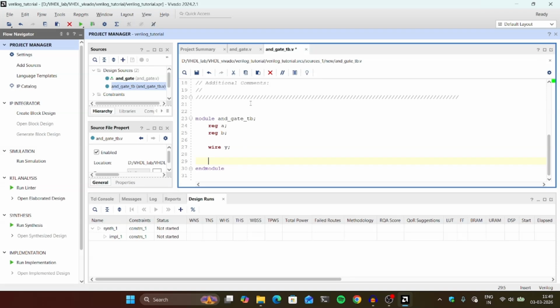Now we have to write the module we are going to test, right? We are going to test this module, which is the AND gate. We are going to do a unit test for this module, so we have to define it here by writing AND gate UUT. This means that you are performing a unit test. UUT stands for unit under test, and we are doing this on the AND gate module. So after we define our unit under test, meaning we are testing our AND gate module, I'm going to write AND gate UUT.